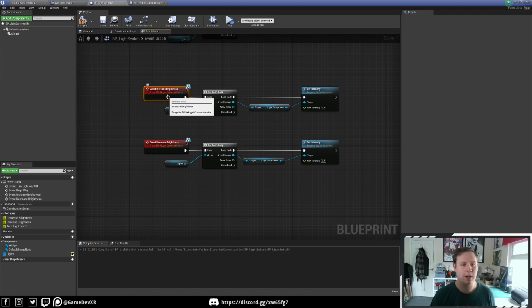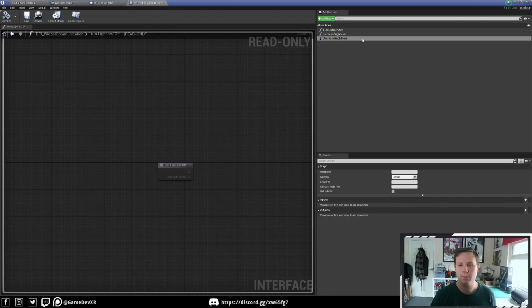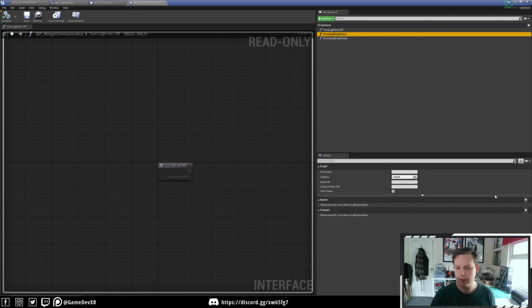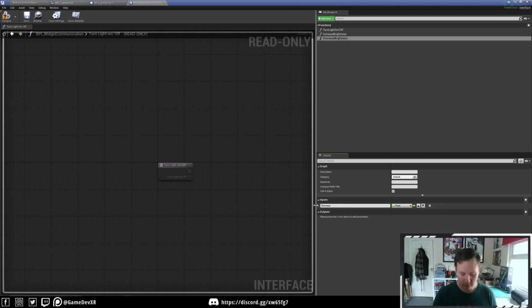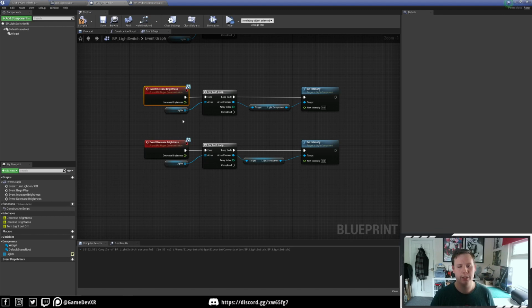So I'm going to select our interface, and in our increase brightness, I'm going to select this and set float to increase brightness. And then I'm going to do the same thing for our input, and we'll just do decrease brightness. Hit compile and save. And now in our light switch, we can actually connect these up to control them.